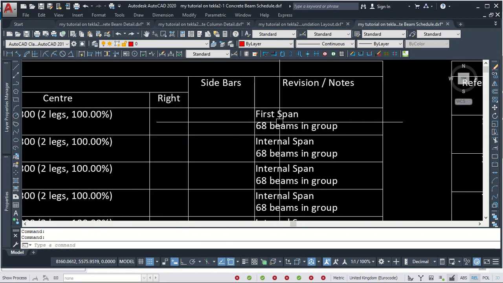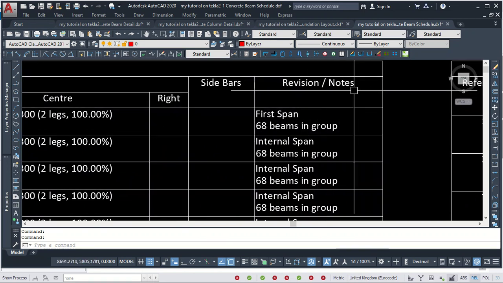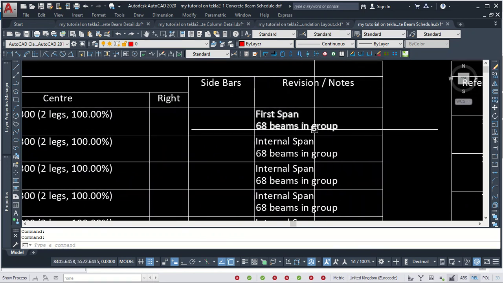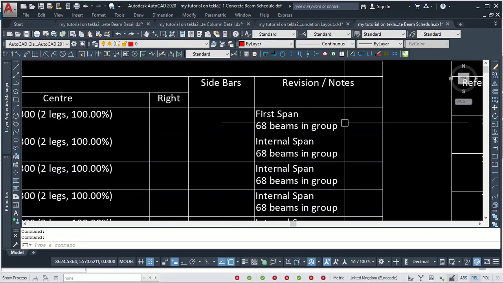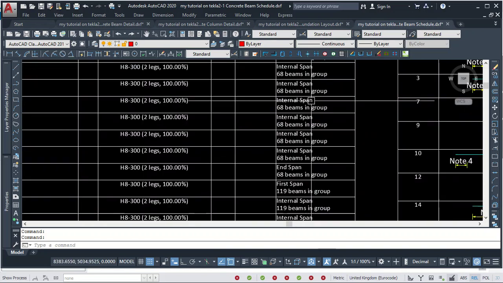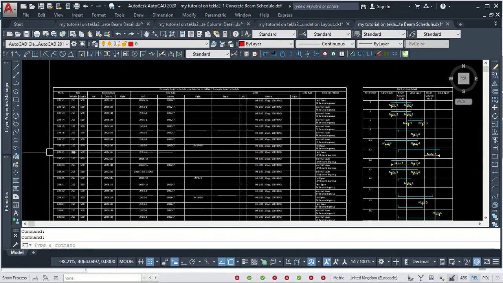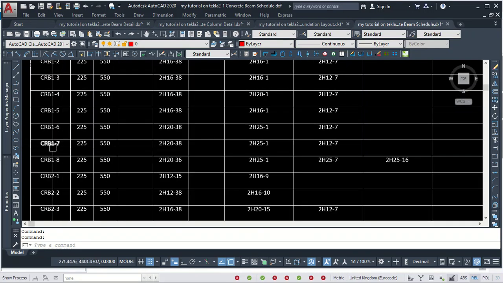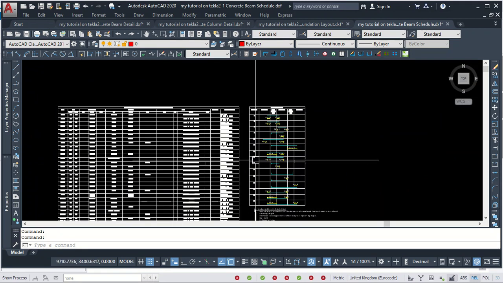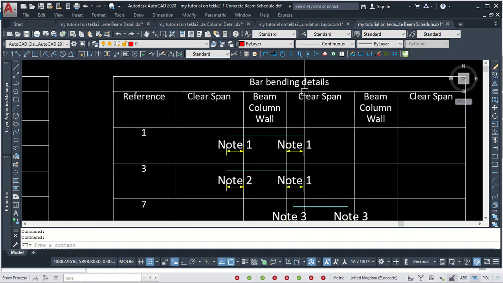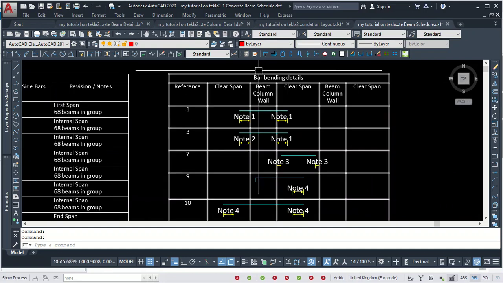And then when you come to the revision note, you're going to see first span 68 beams in group. So this easily groups all the beams just for you to know how many beams have these same details. The same thing all through, internal span. So once you're able to identify the beam, you now begin to count how many of them are in that detailing group. Then here you have your bar bending schedule.